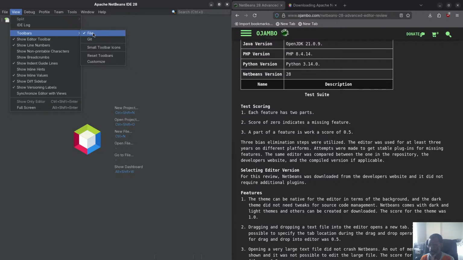Under the toolbars, you can have obviously file, which I do like to have. You can put Git in there. I put Git another place. I'll show you that in a second. You can have smart toolbar icons, reset toolbars, customize. I like to show the editor. I like to show the line numbers, and as you can see, this is my settings.